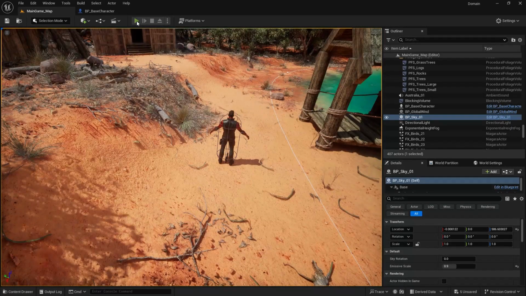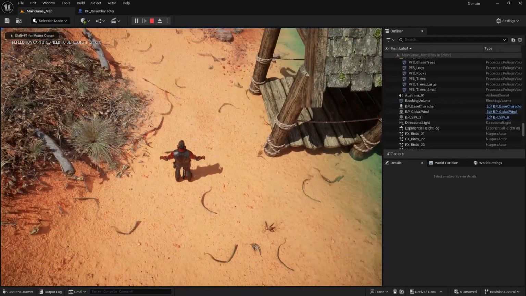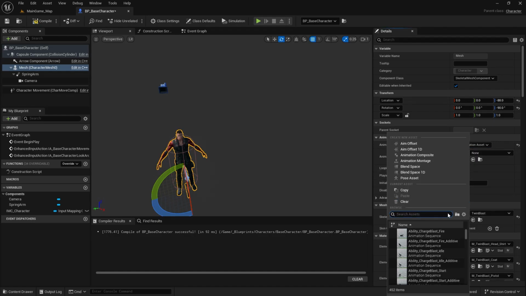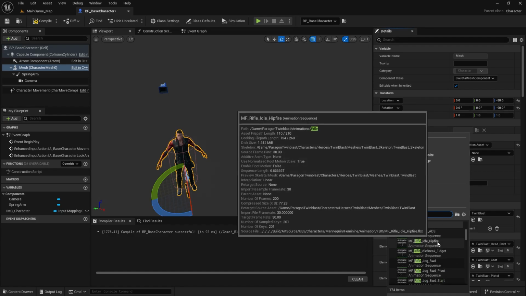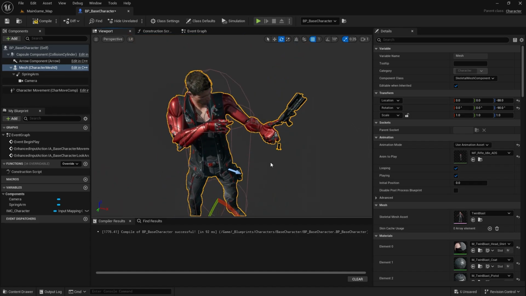So this problem right here we have, that we don't have an animation, comes with the problem of animation. So if I come right here and tell him we want to use an animation asset, and if I use an animation asset from the library we made, let's say idle, now you can see we have this animation of idle. He's just standing in there.